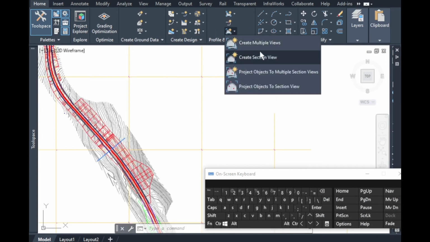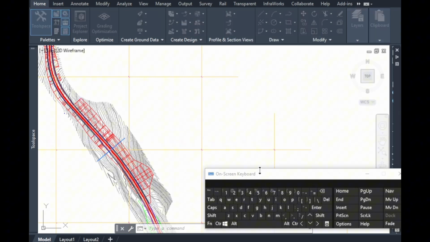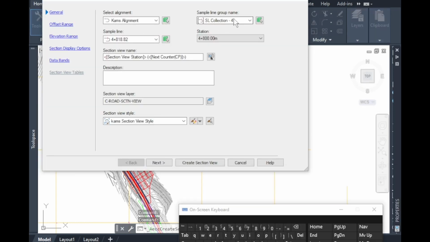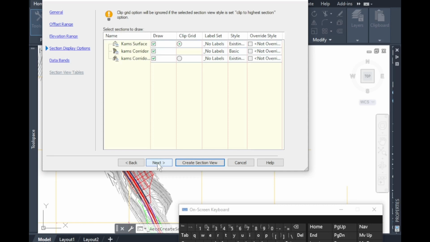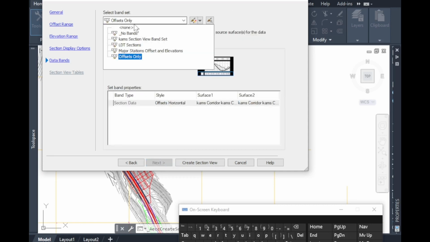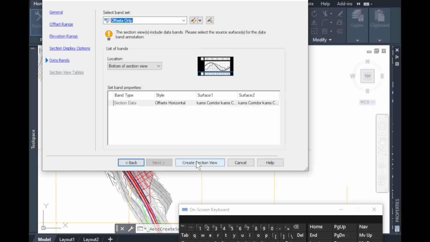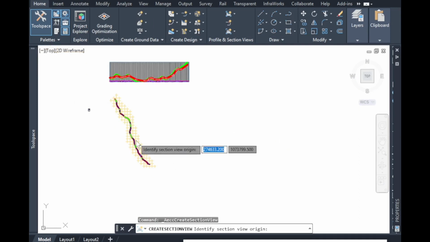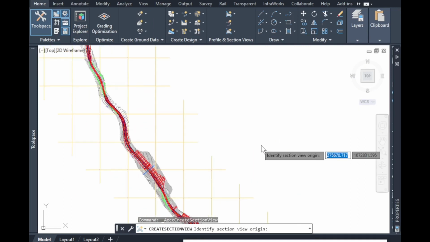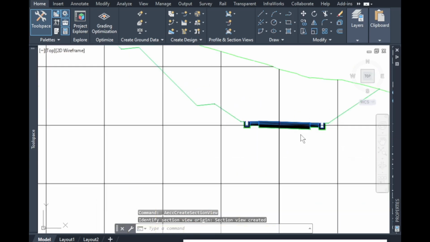Now we can create section view. I will choose multiple views. Leave it as it is because we will change all now. Create section view. Select the origin. As you have seen, we have created our section view by using Civil 3D defaults.